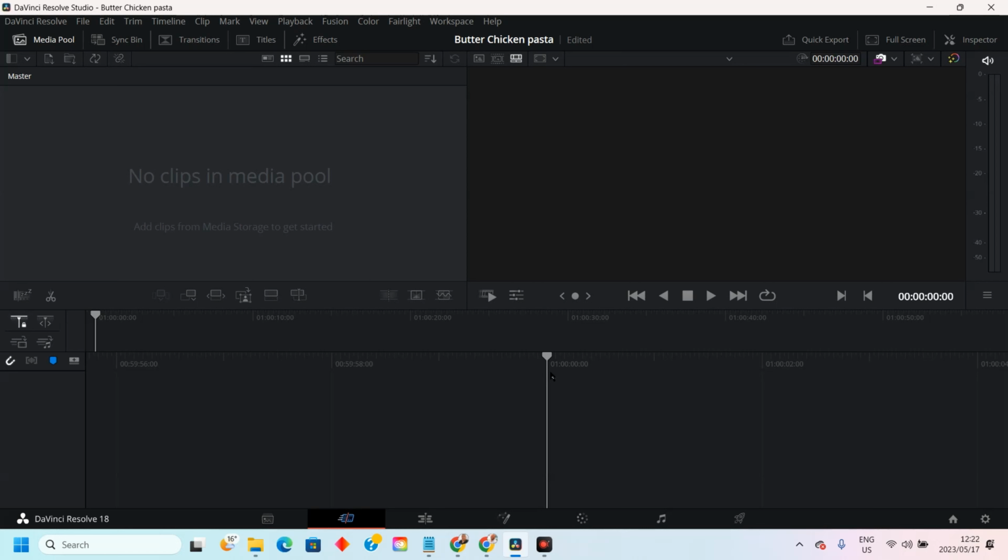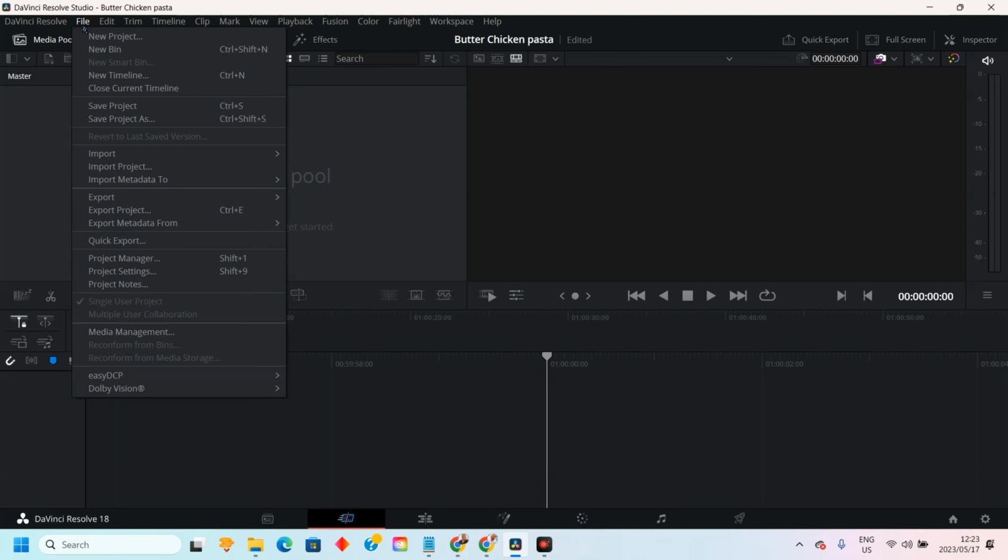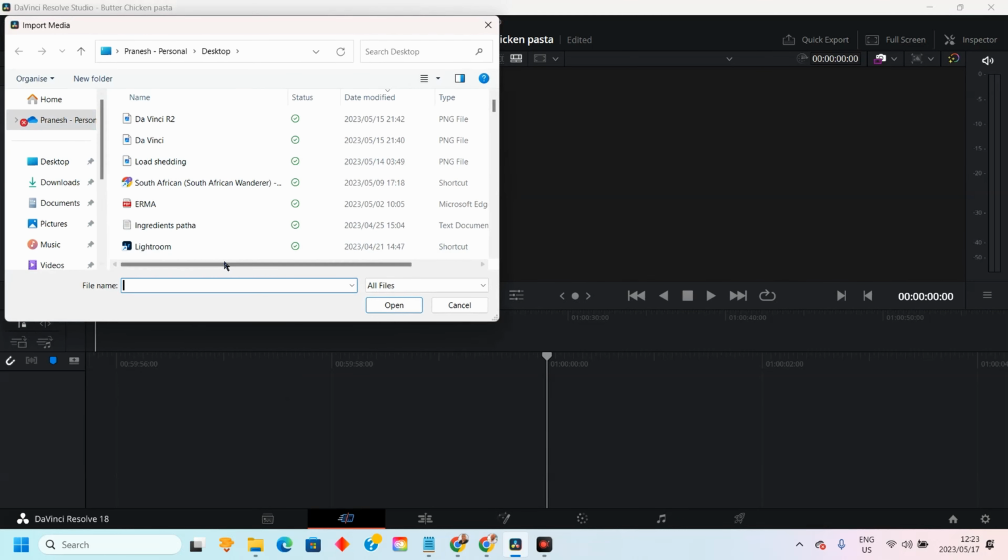The cut page, I think, is the landing page by default. I'm not too sure how you change that. I don't use the cut page, so we won't really talk about that. But what I do is then import the clips into this page. So then to import some video clips, you can go into File and Import Media, and then search for your media there that way.